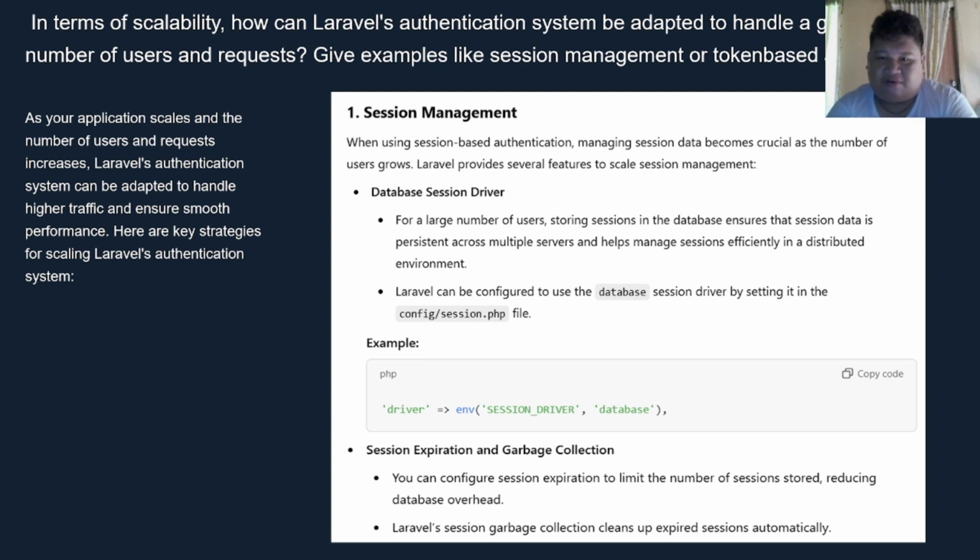Laravel can be configured to use the database session driver by setting it in the config session.php file. Example, PHP, driver, env SESSION_DRIVER database. Ito po yung code.